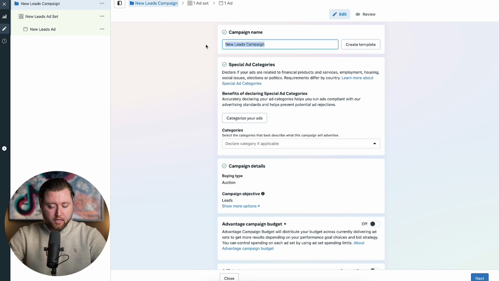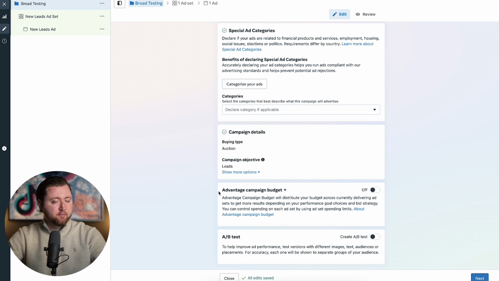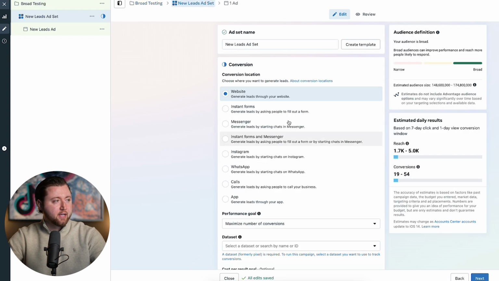And what we're going to do is we're going to name this our broad testing as a campaign type because this is what we're going to set up initially. And we're going to leave Advantage Plus campaign budget turned off, and we're going to leave everything else turned off and just select next. And then what we have here is our conversion objective.